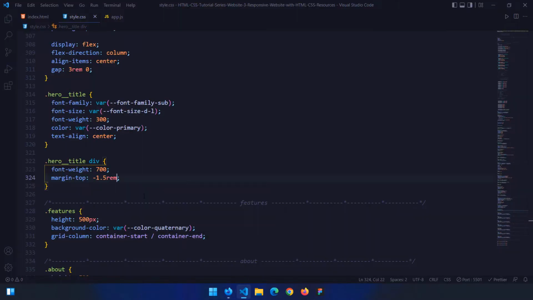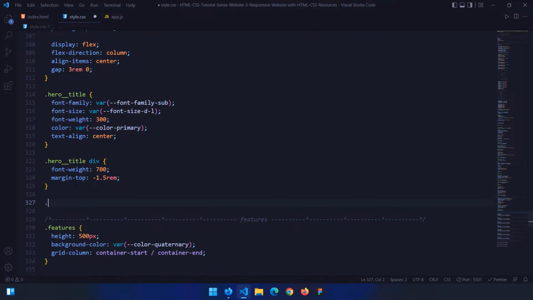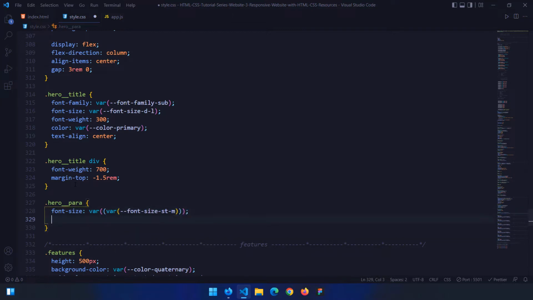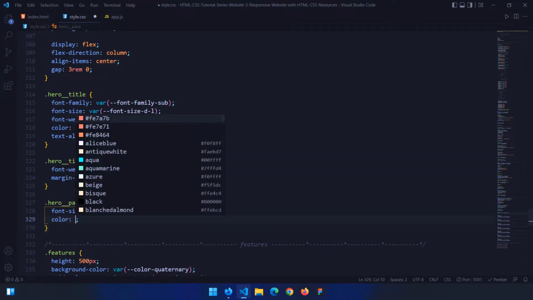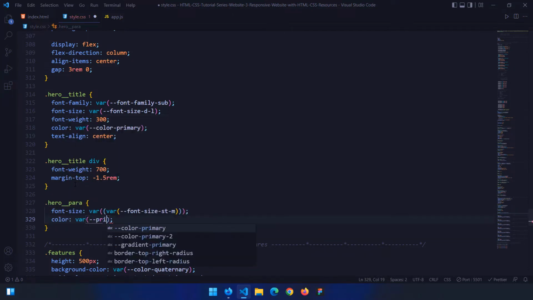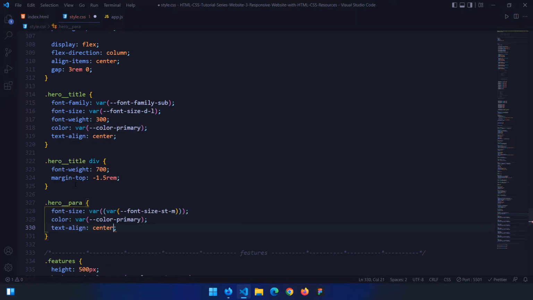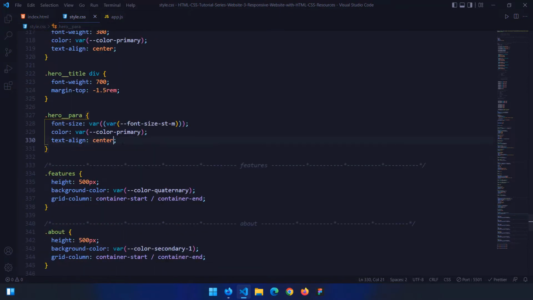Let's go ahead and let's grab the paragraph. The class for that is hero para. And for this one, we are going to change the font size to STM, static medium. The color is going to be primary. And I want the text align to be center. Let's save that. There we go. Let's move on to the hero link.